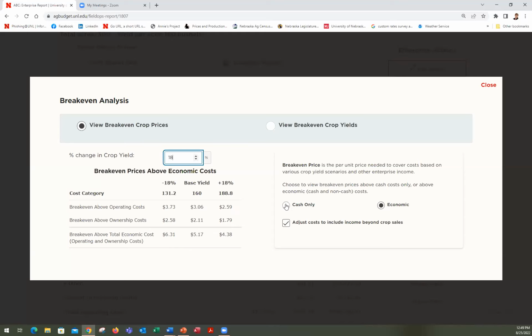We could toggle between economic, and if we just wanted to look at cash, we could do that here. Then we could also look at what would be the break-even on the crop yield side if we change the price. Okay, so those are just some examples of what we've got going on here, and I hope that's somewhat helpful to you.